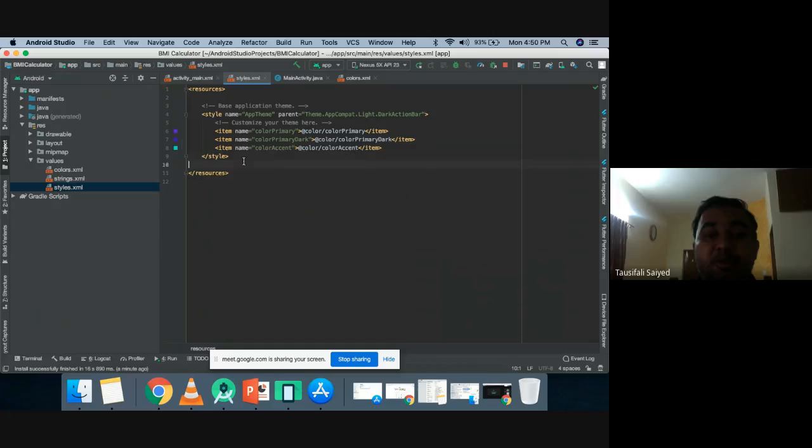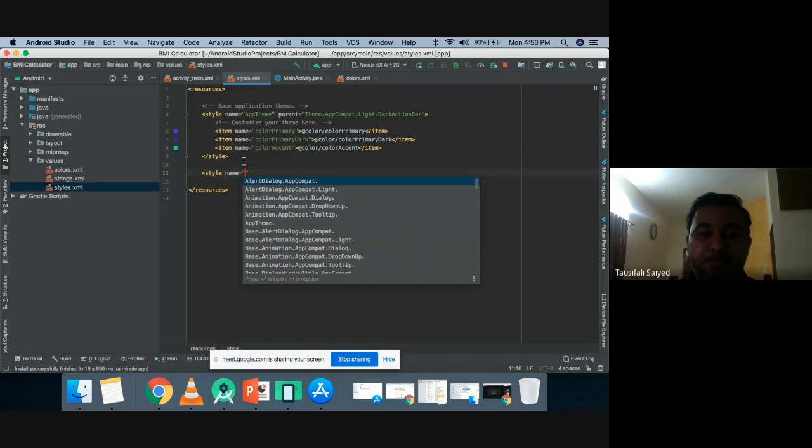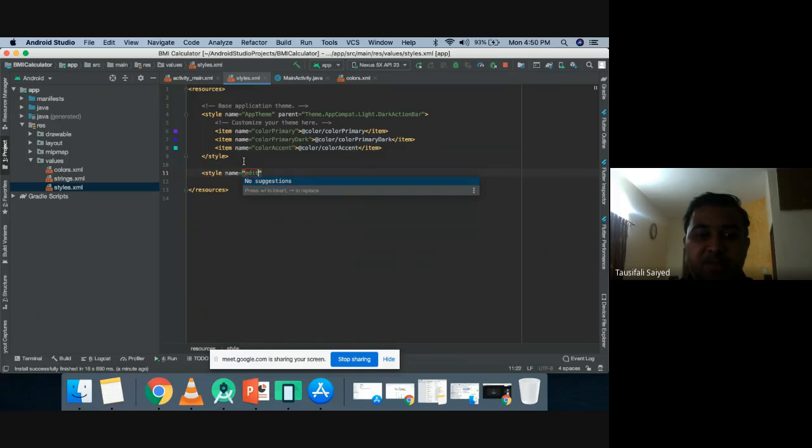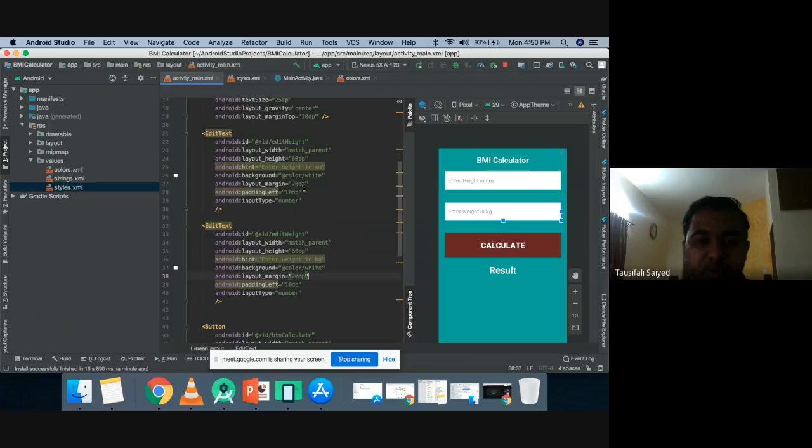Style is like CSS in HTML and CSS, where we define something one time and can use it as many times as we want. So let's quickly use a style. The style name will be, let's say, edit style, and inside that we will have items. What items do we want?